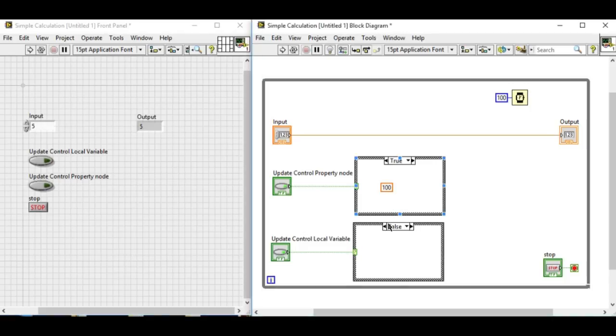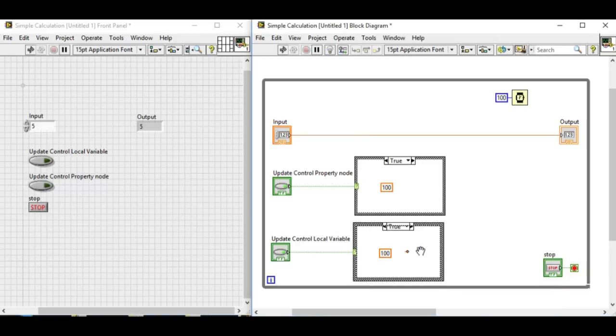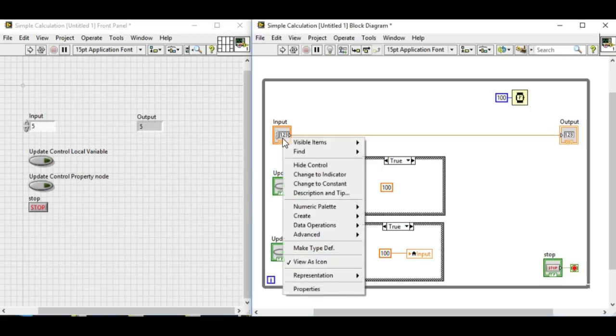If we look over here, we have an object control and a local variable control, and each has a respective case structure underneath. To make use of the local variable, we right click on the control, create a local variable, and connect it over there. Similarly, for the control property node, we use create property node and then the value of the control.